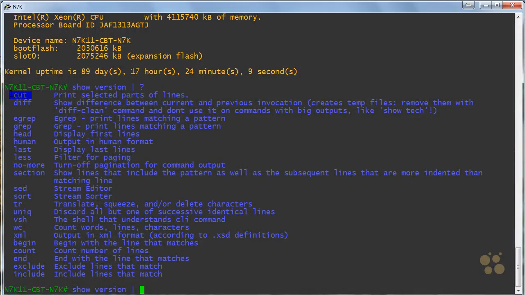Notice we have the cut option to print selected parts of lines, a difference option to do a comparison. We have grep commands. What is grep? It stands for Global Regular Expression Print. So you could literally use regular expressions in conjunction with the show command. Head, in order to display the first part of particular output. Human, to convert it back to human format if you had been in an XML format. We have last to display the last lines.